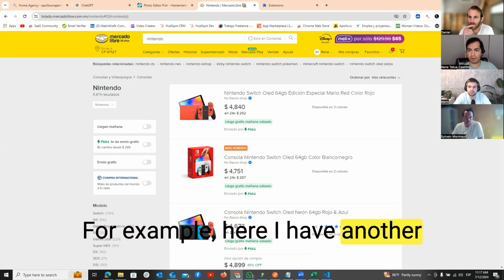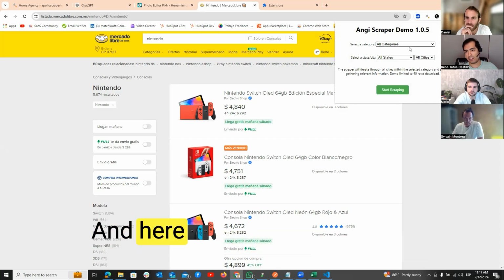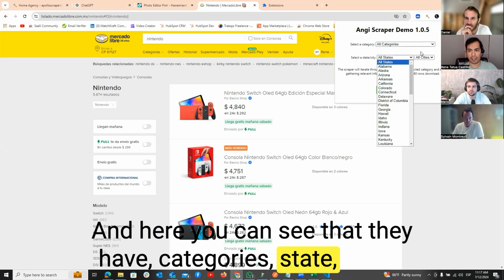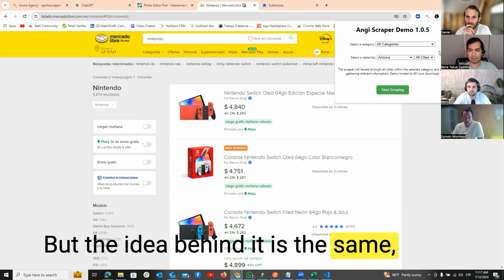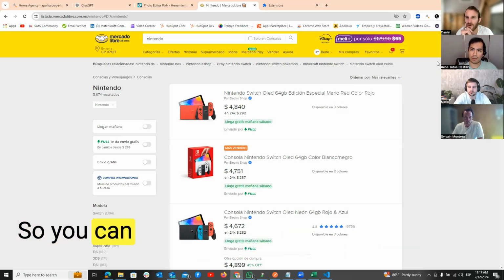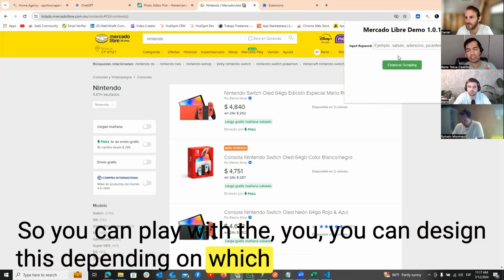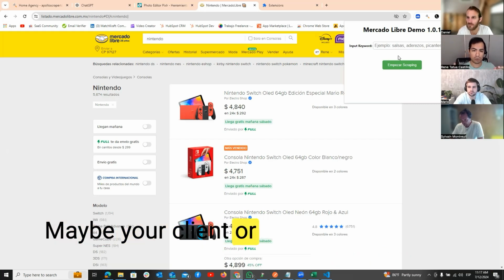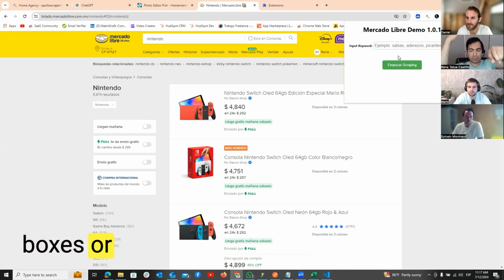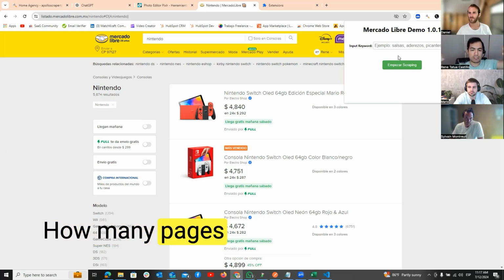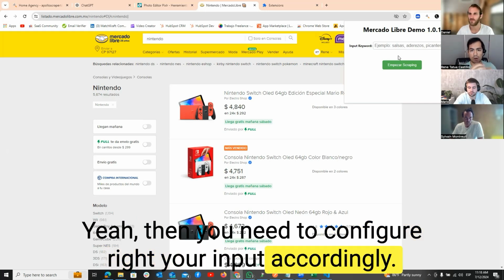For example, here I have another application that I created for another website. Here you can see that I have categories, state, cities. This is more complex, but the idea behind it is the same. You have to create your popup, so you can design this depending on which input data you want. Maybe your client or your idea has some date ranges, or combo boxes, or whatever you want. How many pages do you want to scrape, or how much data do you want to collect? Then you need to configure your input accordingly.